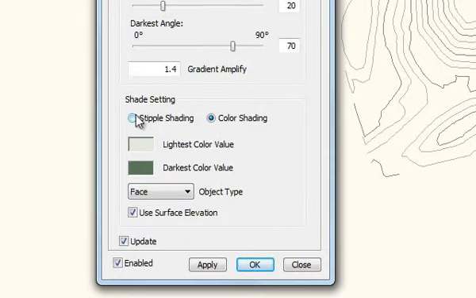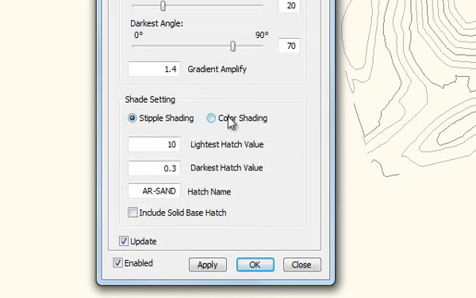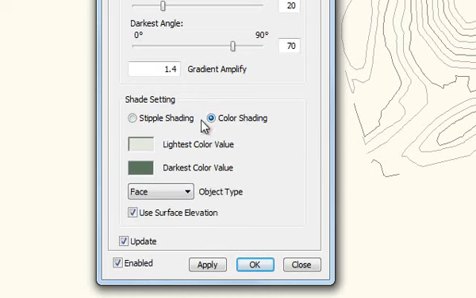Now there's two different types. There's stipple shading and there is color shading. So I'll start first with the color shading, and you can see with that, basically you have the lightest color and the darkest color, and then you can have the type of object that it's created. Now a face object is a 3D object, and that's only seen in 3D display mode, and a solid hatch is a 2D object. So since I'm in 2D mode at the moment, I'll just switch over to solid hatch, and I'll just apply that so you can see what that looks like.